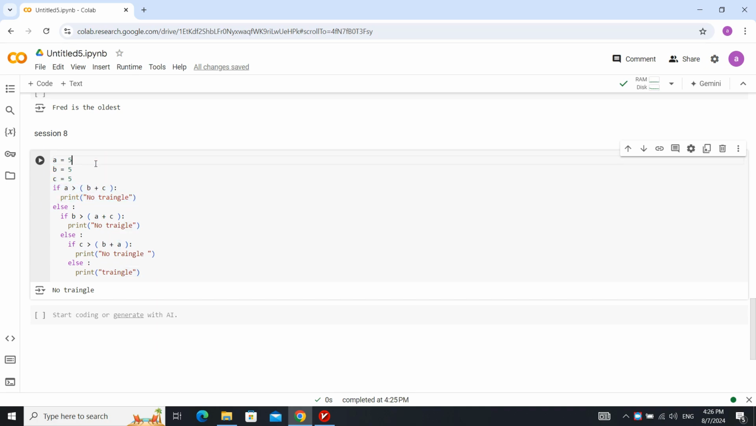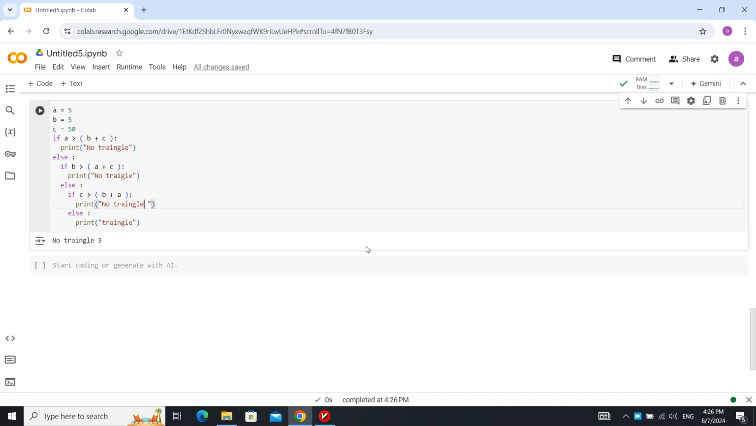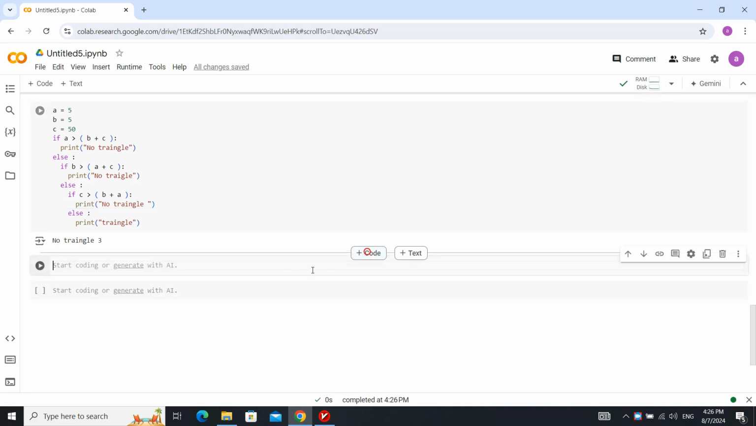Let's check another one for c. As you can see, this statement is false, because of that we run the else, and then this if is false, because of that the else runs, and this if is true, because of that we print no triangle. For you to better see, let's write a tree here to make it different from others. As you can see, this line runs. Now the first part of the question has been solved. Now let's go for the second part.